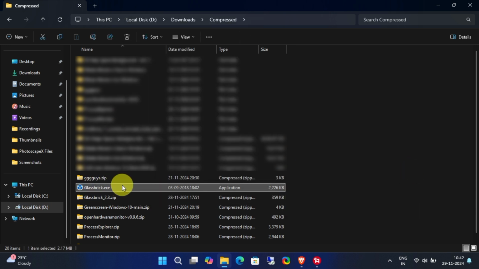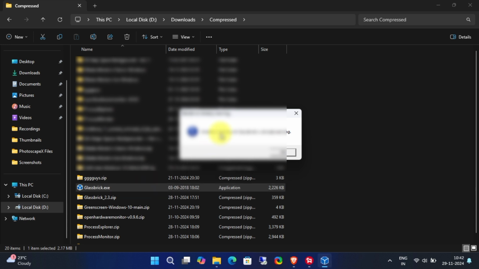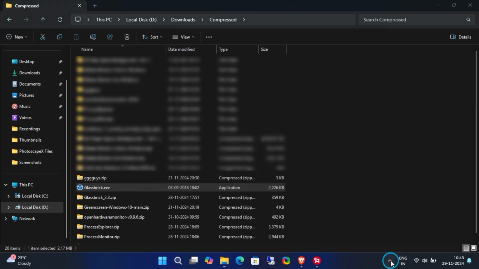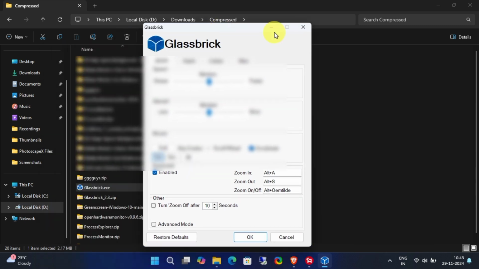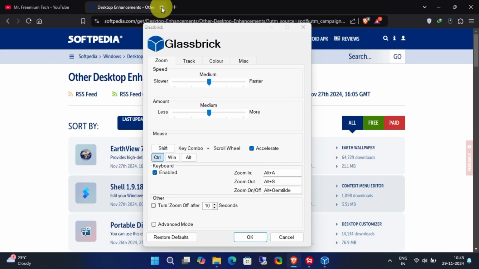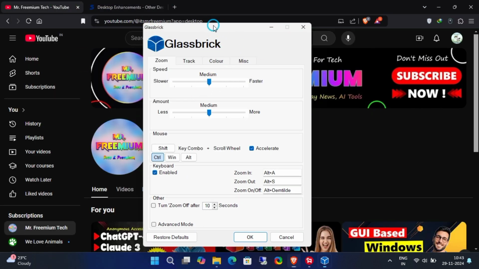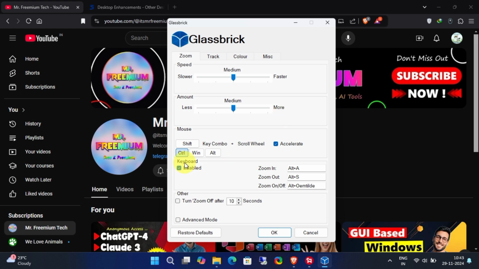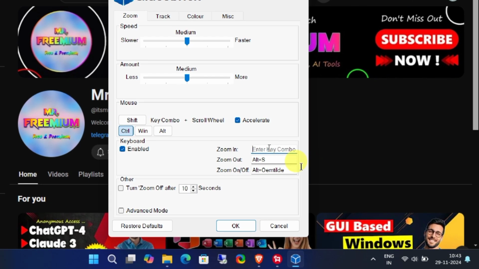Simply double-click to launch the app. I've got it running on my system right now, and you'll find it in your system tray. Now, the first thing you'll want to do is set up your hotkey preferences. Pick something that's easy for you to use. Once that's all set, just press your hotkey and move your mouse around. And that's it. You're good to go.